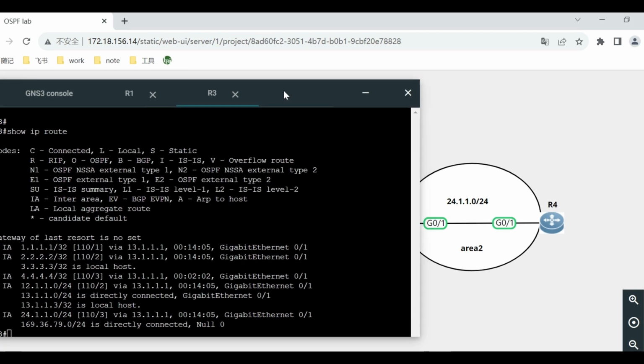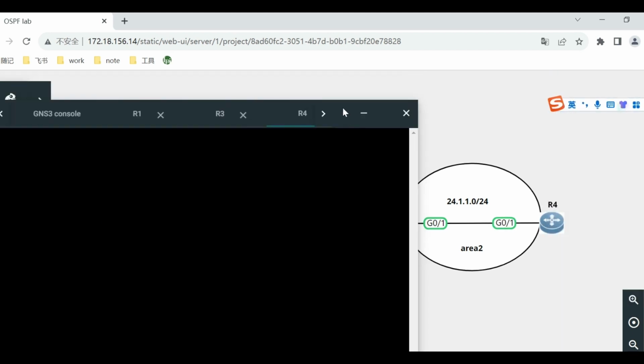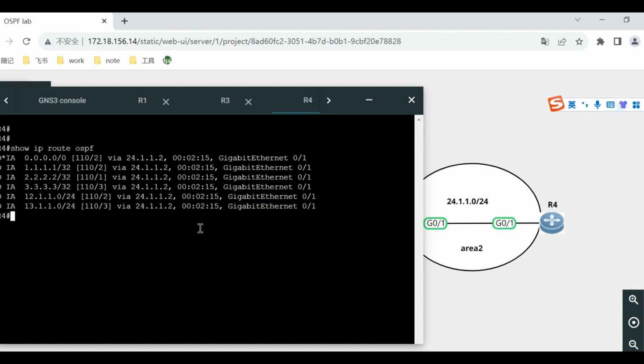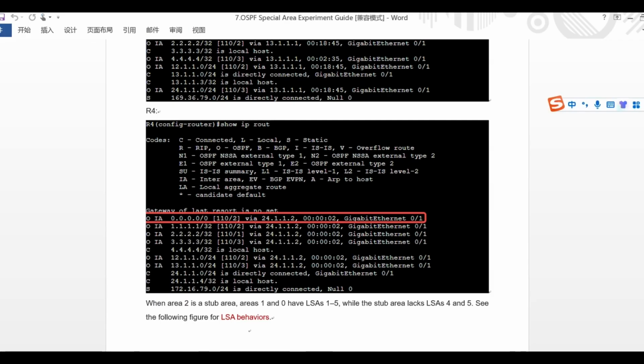Okay, we can also see the detailed routing entry, right? And then check it on R4. So we can see there is O IA, and this is 0.0.0.0. This is the new routing entry here on R4. Okay, so this is the stub area.